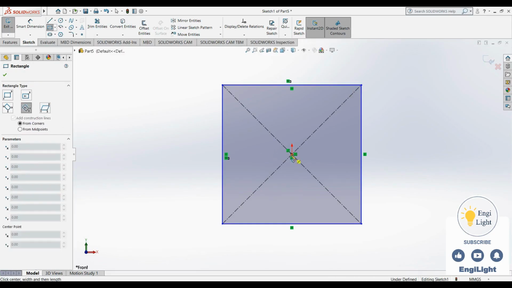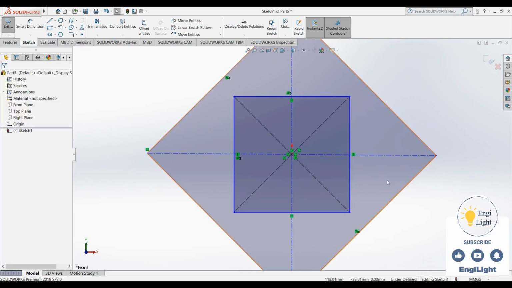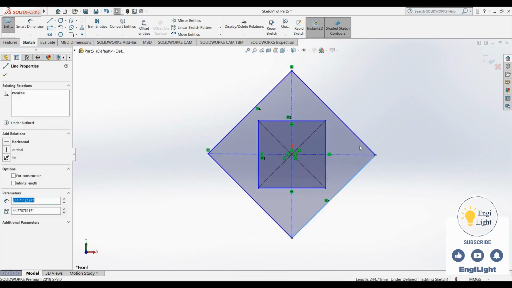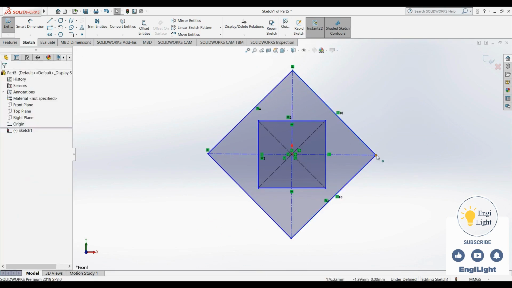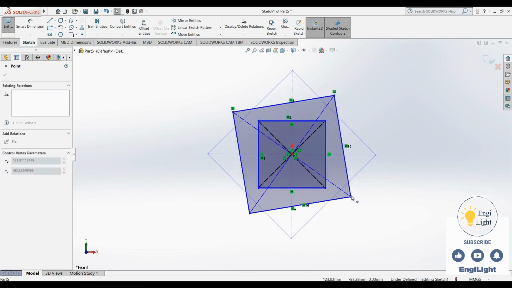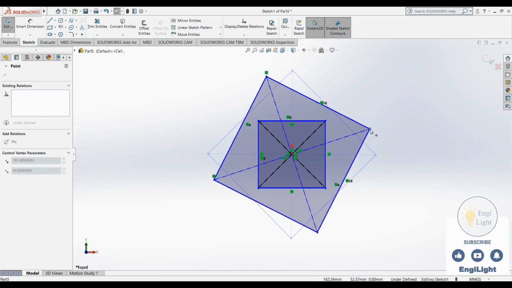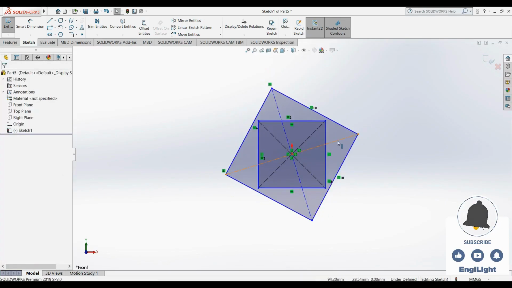The first selection is the origin. The second is the rotation angle, displayed here. I select here. And the third is the rectangle's length. I convert the rectangle into a square again. Then, I specify the length and rotation angle of the square. To set its rotation, I make this line horizontal.